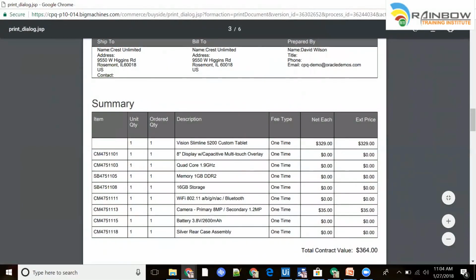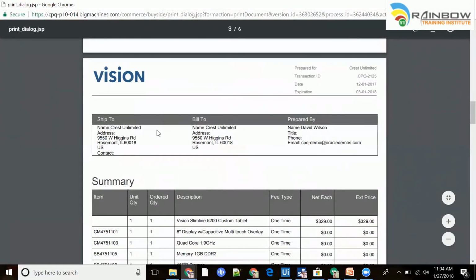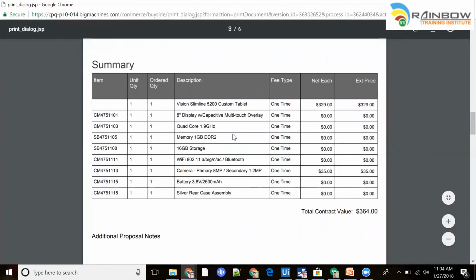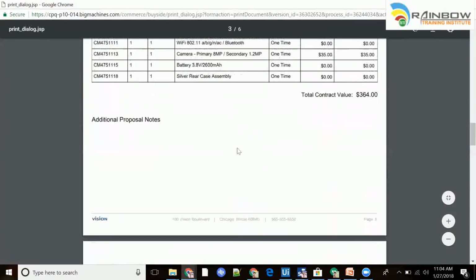See, here the summary we are showing: at the top we show the address of the particular customer, and the summary of what is going to be configured, the products with each price and the extended price, everything we are showing in this proposal document.